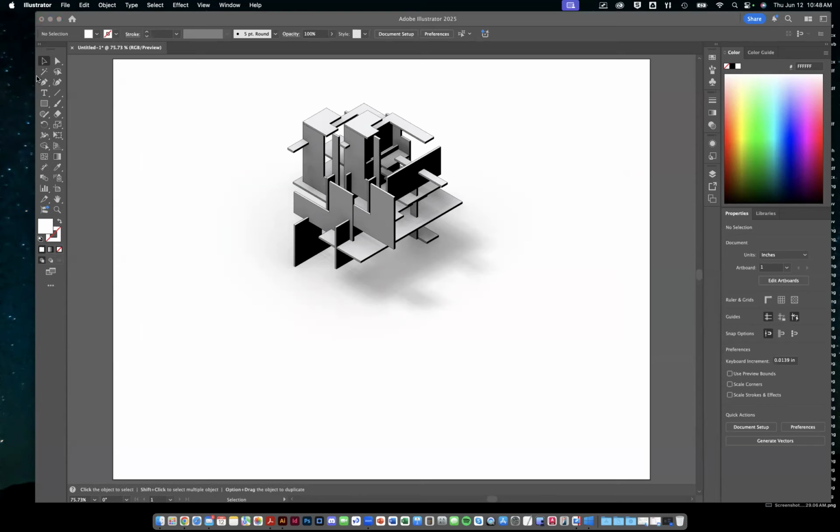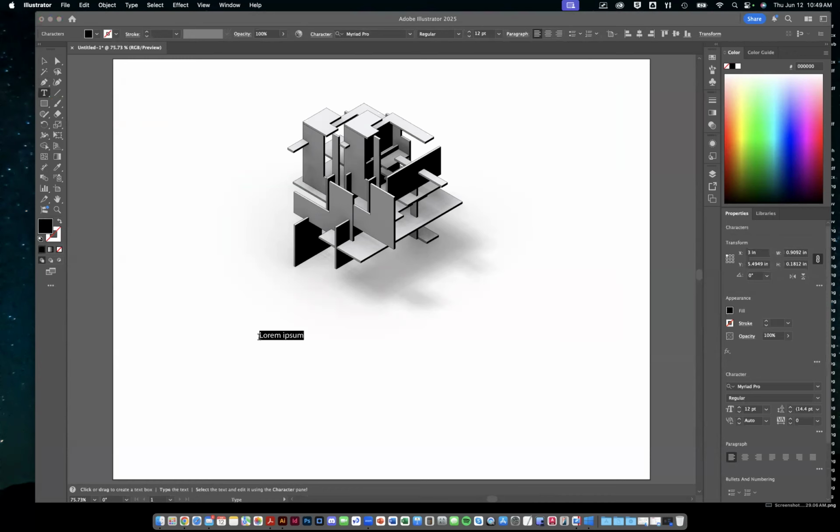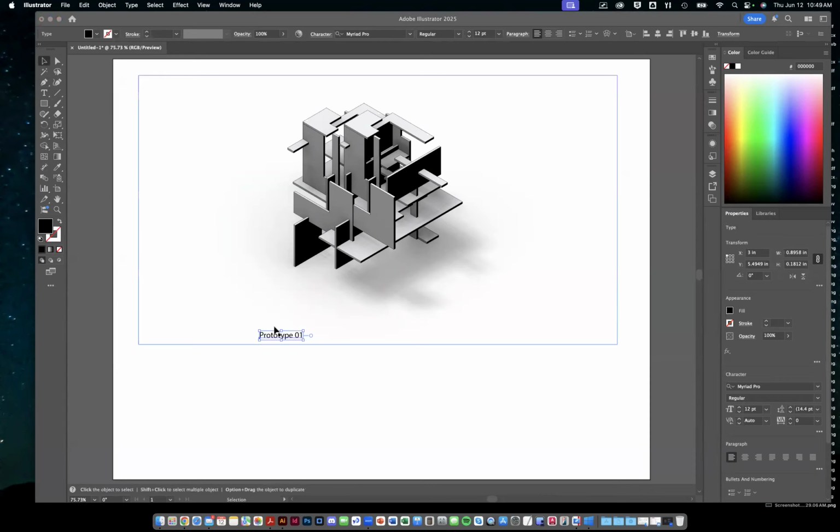I could add text. You see there's a little text thing here. I could say Northeast, or prototype 01, or whatever. You don't necessarily have to do that.